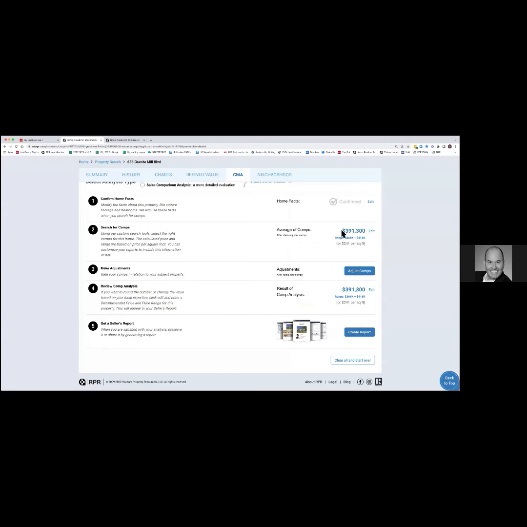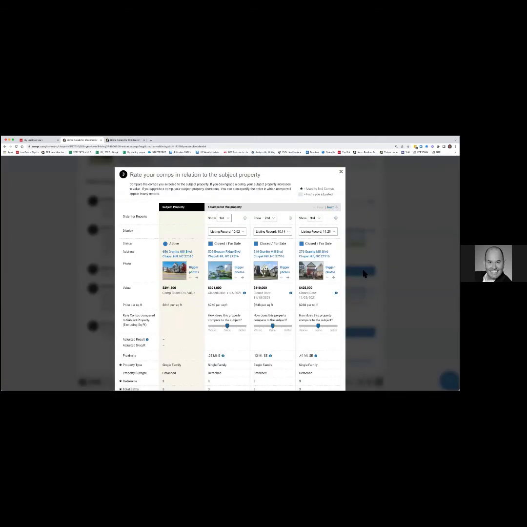RPR is saying the average of those comps is 391,300, the value of your subject property when compared to the others. I can still go back in and edit that if I want. So it's saying the range could be this, and this is per square foot. Okay, I'm going to take that. But then I can also go in here and adjust the comps individually. This is a fun page too.